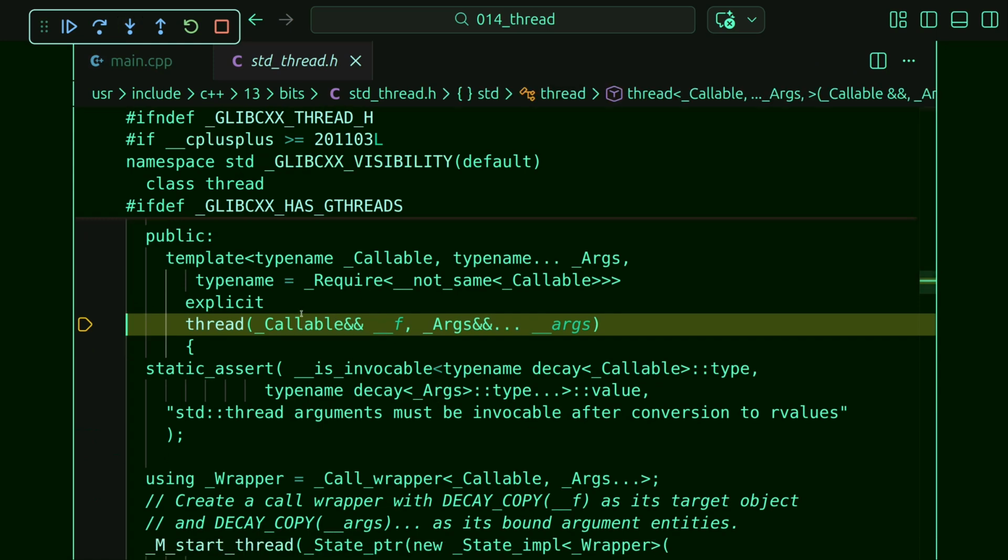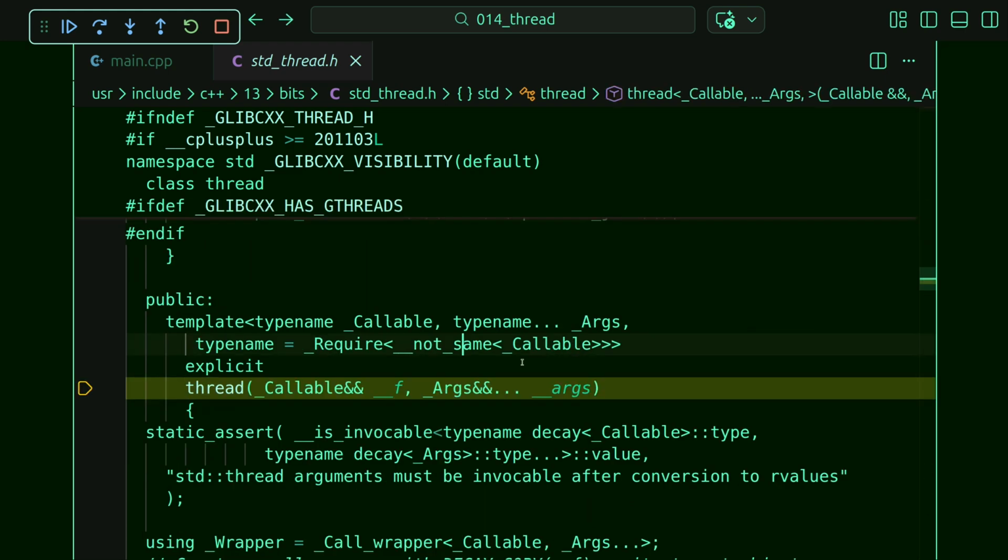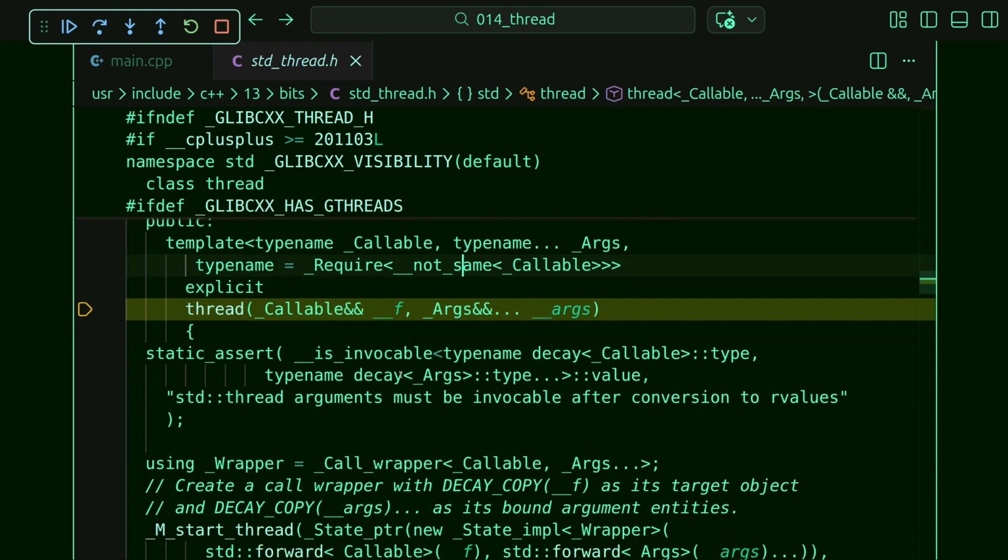The thread constructor is templated and declares callable. There's a guarding constraint that checks if callable type is not the same type as a thread. This construct prevents collision with thread copying constructor.